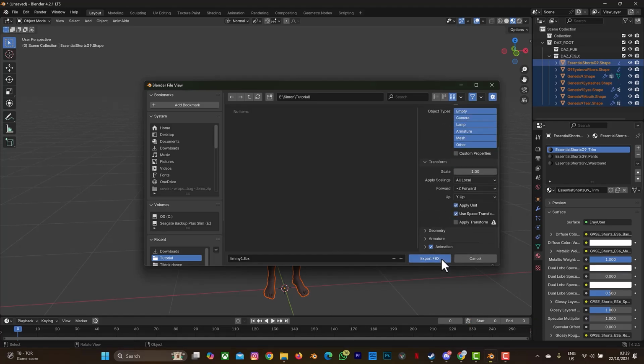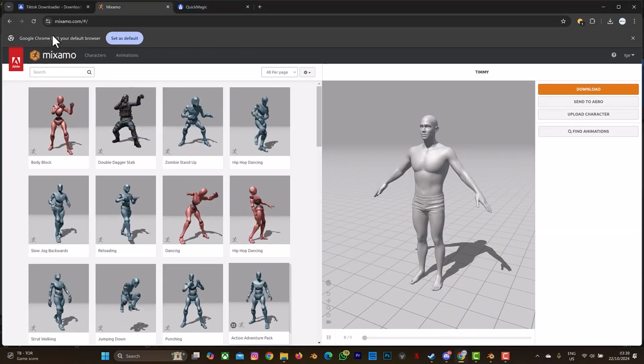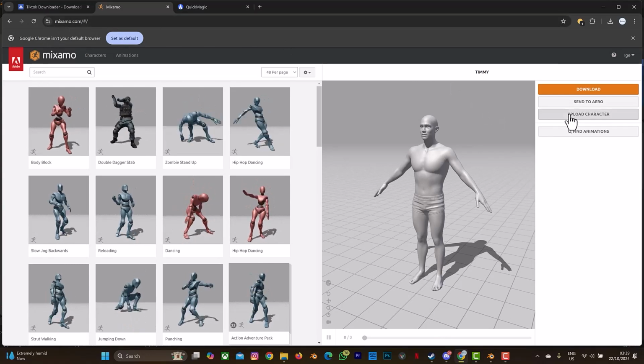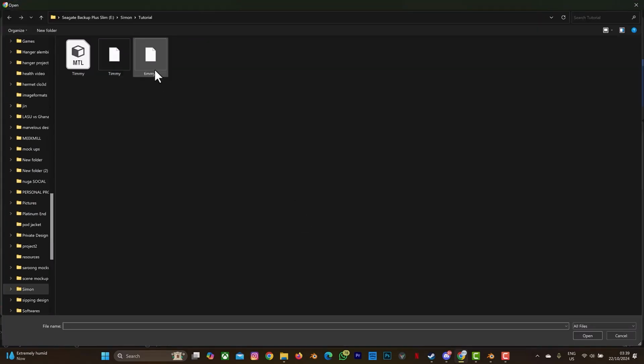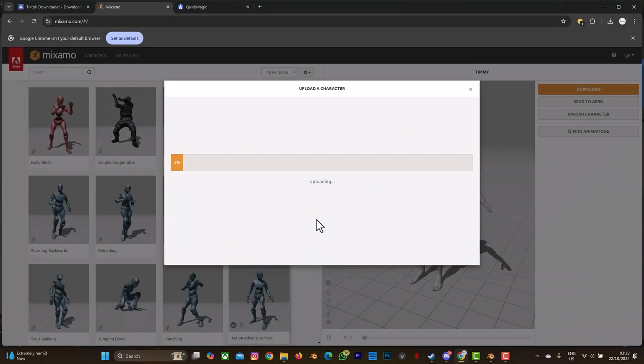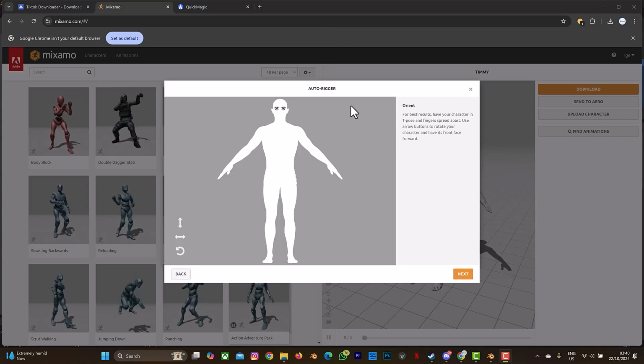Then export FBX. Then I'm going to open mixamo.com, select Upload Character, then select file. Then I'm going to upload this Timmy 1 and select Open. Let me just skip this upload process. So we have it loading right now. Let our character appear before we move to the next stage.